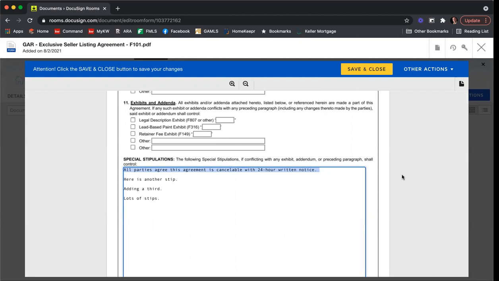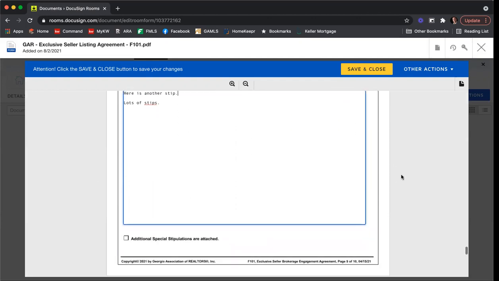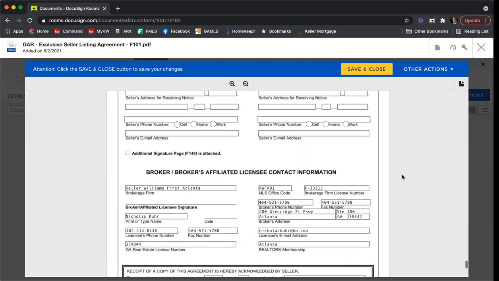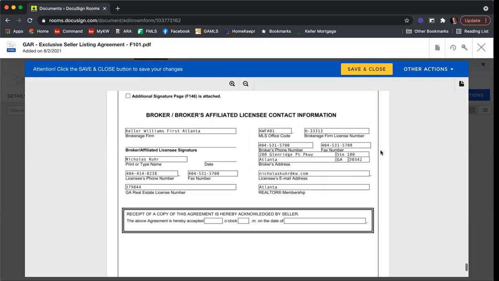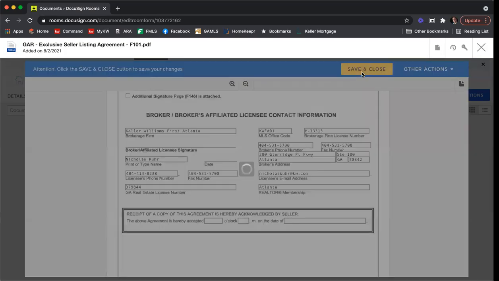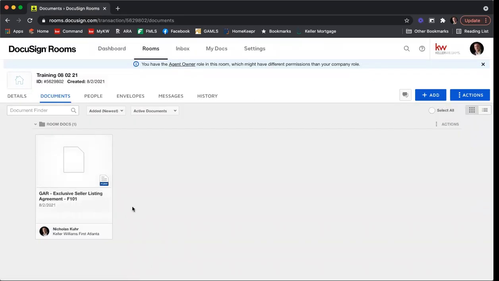So it may be a benefit to you if you have a handful of stipulations that you like to use regularly. You can go ahead and put them in the template, and then you can just come in here and delete the ones that you don't want. Scrolling down. And then there's all my information. So it's preloaded, so that way I don't have to go through with every single listing agreement and type in all of these fields. And I can click Save and Close. And now I'd be able to go through and send this off to my client.